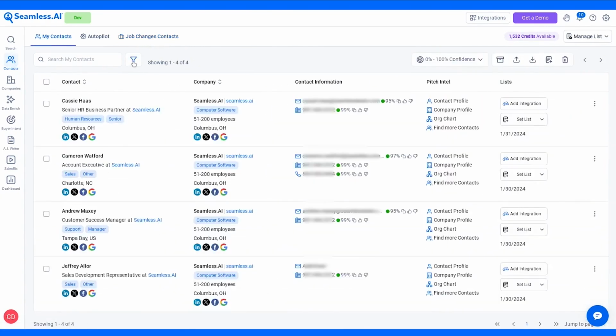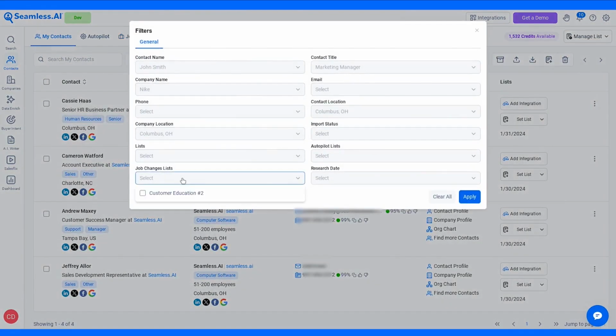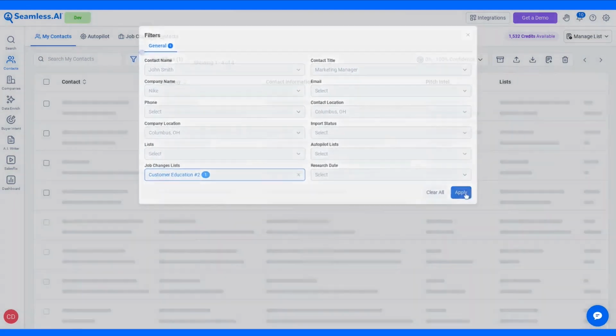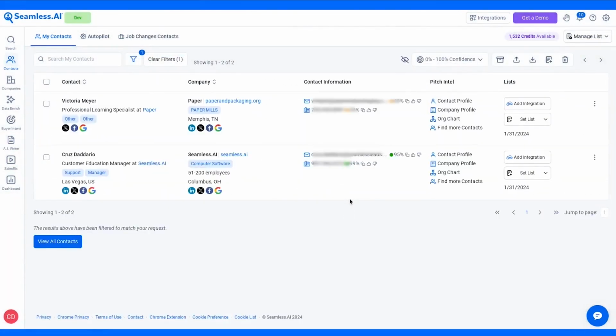The other thing you can do too is that you can just click this little funnel icon, head into the job change list, select your list, and hit apply. Again, just going to help you stay super organized in the backside of things, so then you can export them as you need or download them into a CSV file.